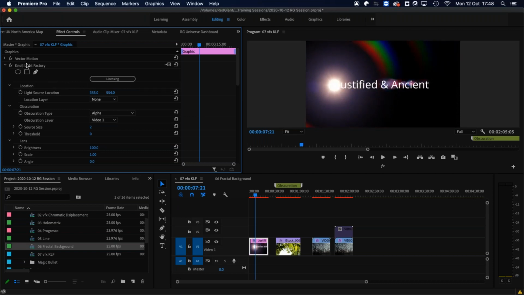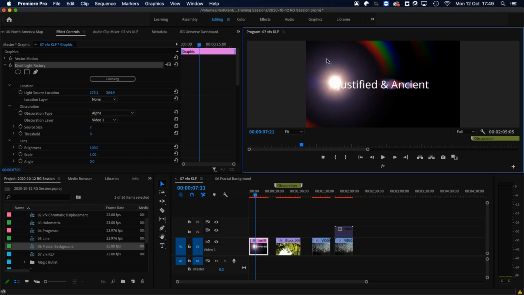Now, the reason you might use Null Light Factory as opposed to the Universe one: when I'm editing, I tend to use the Universe one because if you want to create a quick light look, it's a very fast way to do it. As you can see, we've got the on-screen controls.